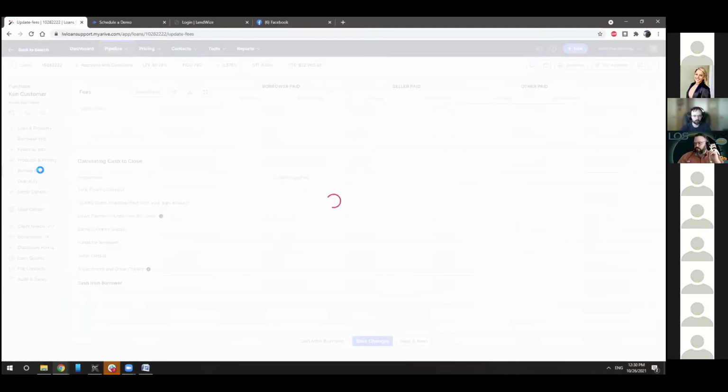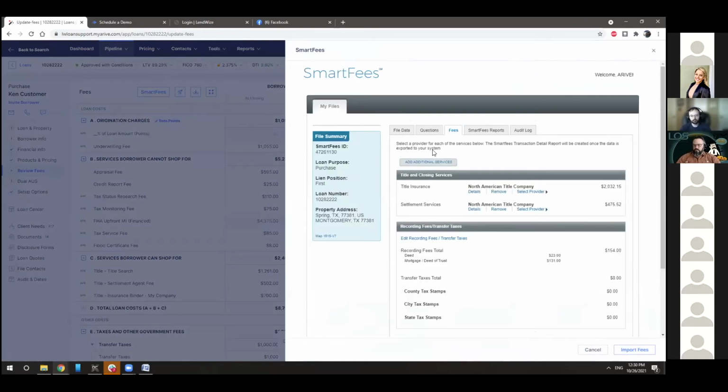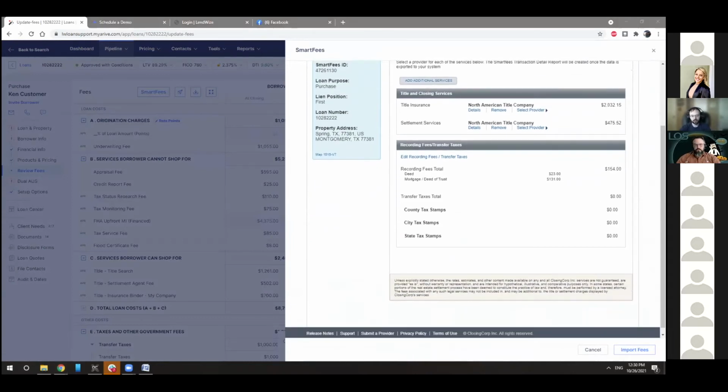So here I'm going to go to review fees, right? And this is going to show you the smart fees button. If I click this, we push the subject property information over to Closing Corp, and then that pulls over nearby title and settlement service providers. And I can see their actual fees in here and import those fees directly. And if I don't want to use this particular provider, I can click here and it'll show me all the nearby title companies and pull in their fees instead.